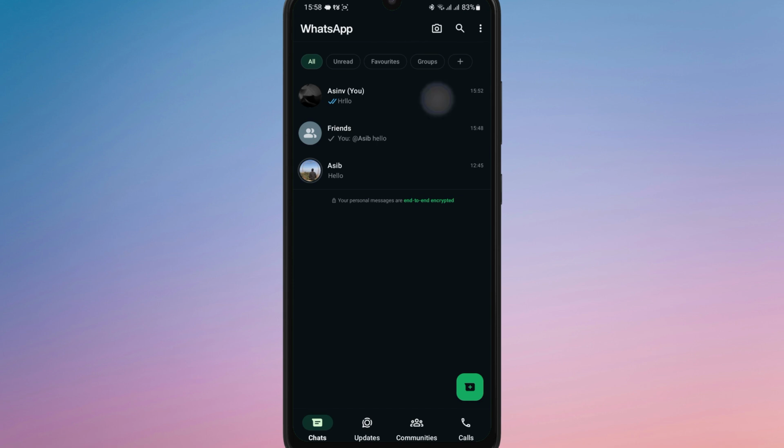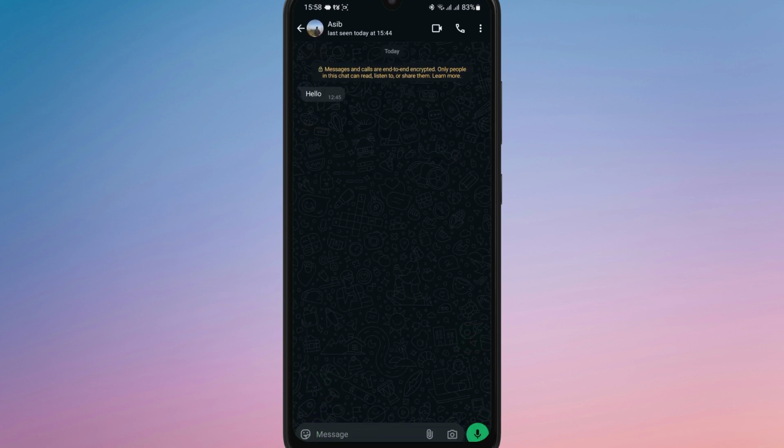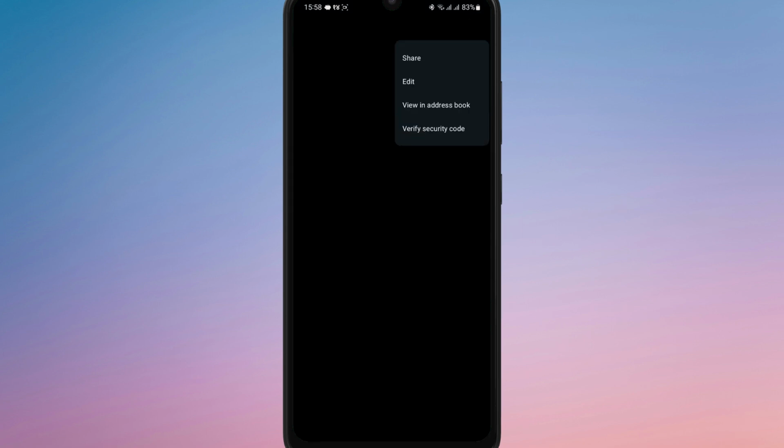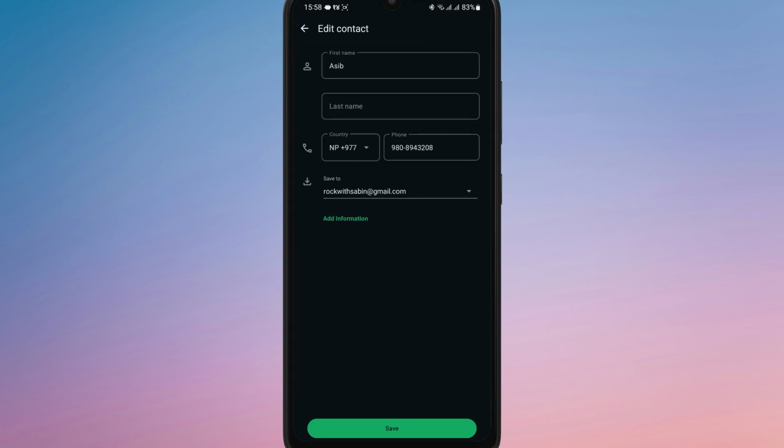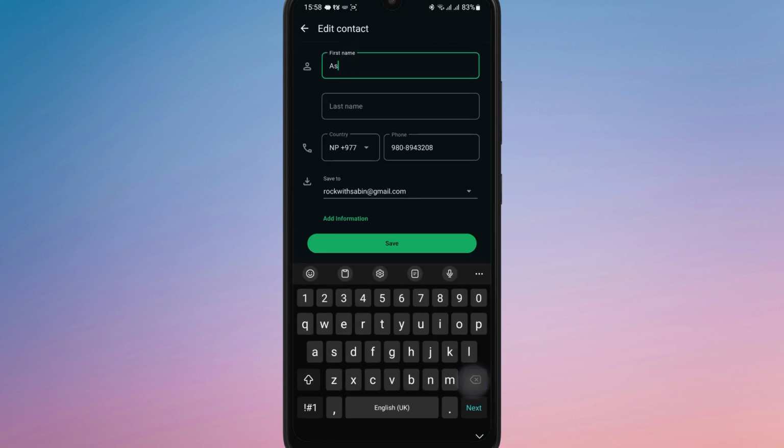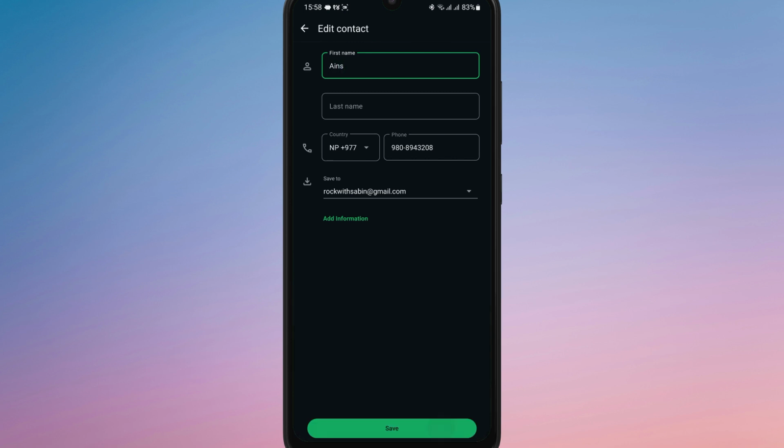Once you are in the chat, tap on their name at the top of the screen to open their contact details. Next, you will see an option that says Edit once you tap on the three dot line. Hit edit and you will be able to edit the name as you wish. After making the changes, simply tap save to update the name.